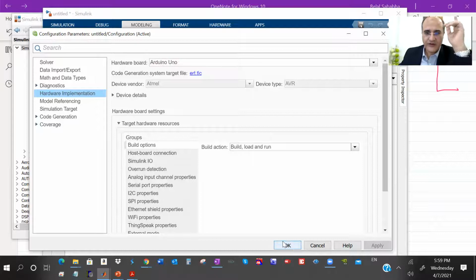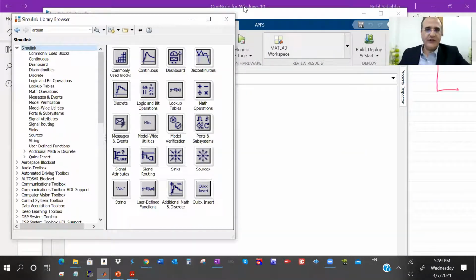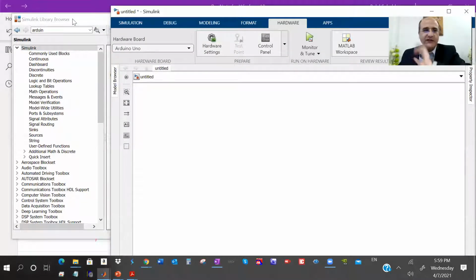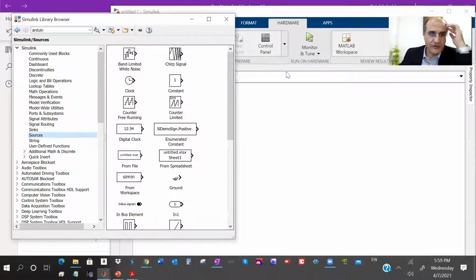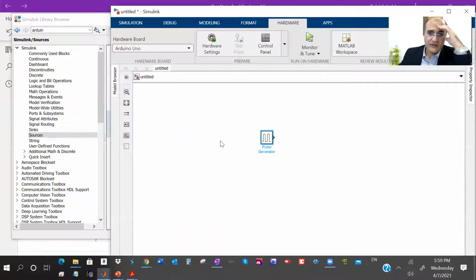Okay. What I'm going to do, guys, is go to the library here and drag this here. I want to blink an LED. So we need something to click on high, low, high, low, high, low. You can go to signal sources under common and look for a pulse generator, this one. Just drag it here.